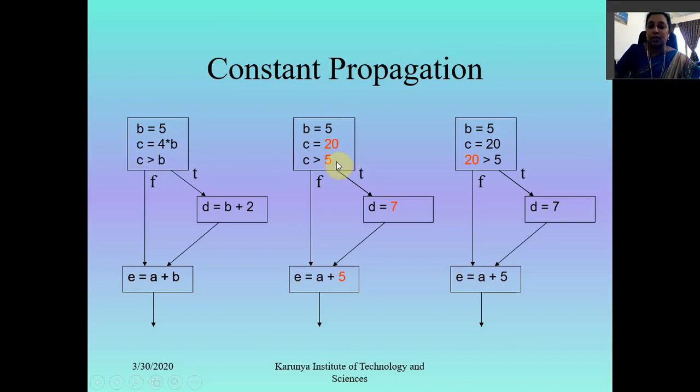Here it is 20 greater than 5. B is constant. Now, C has become constant. So, it is 20 greater than 5. We have made an assignment here. Instead of adding, we have made an assignment here. During this process of constant propagation, we found out that there is no possibility of this condition being false. Which means, if there is any statement here, that will never be executed. Only this part will be executed.